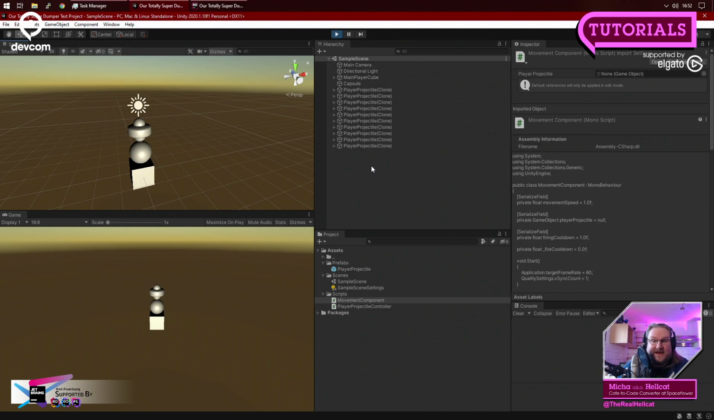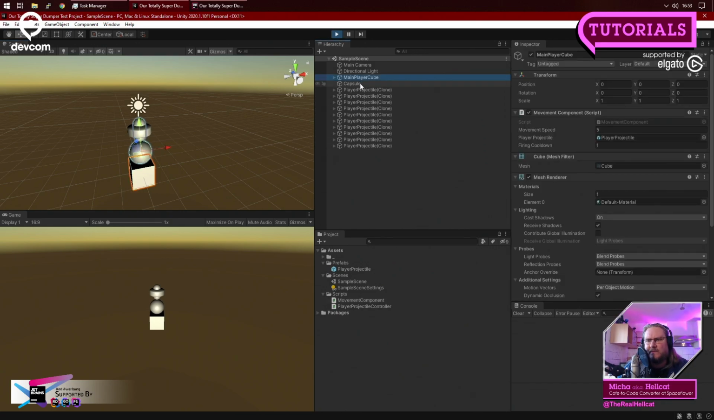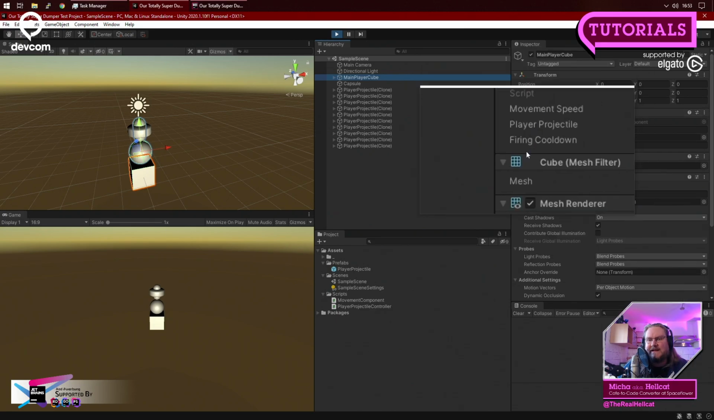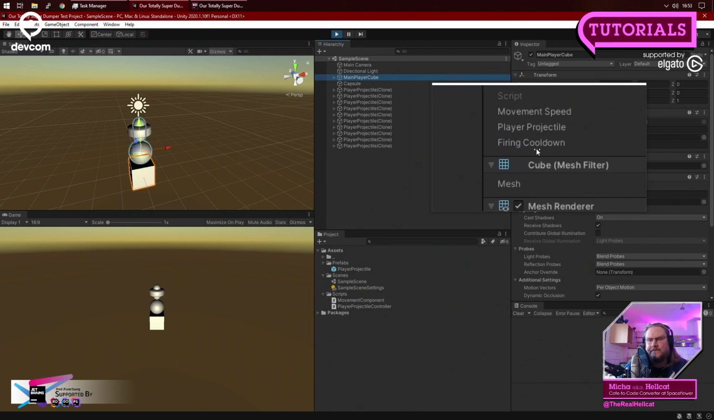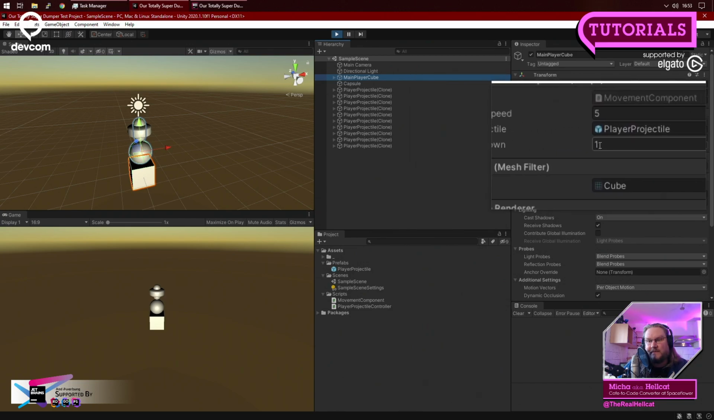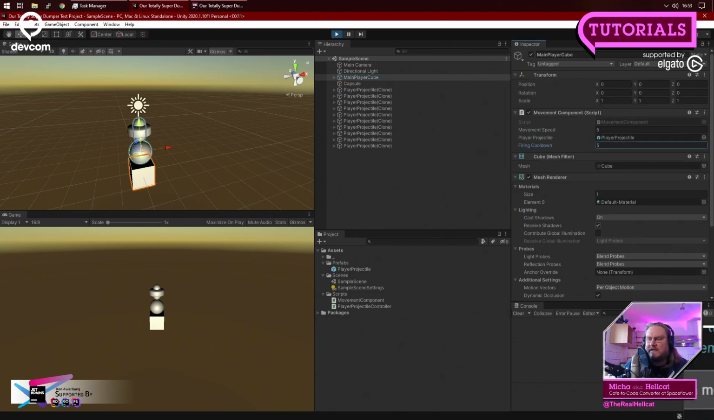But yeah, another thing we might try, just because why not: if we go to our main player cube and we look at our movement component, remember we've set the firing cooldown. We made this a configurable variable, so I could say, let's make this 5 seconds maybe. Let's put a 5 in there. That should give me quite a slow frequency of shots.